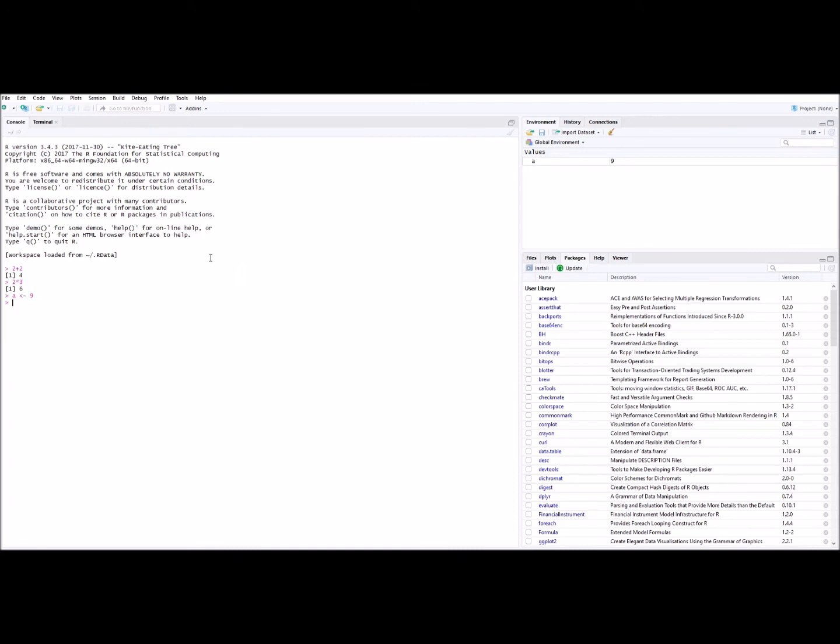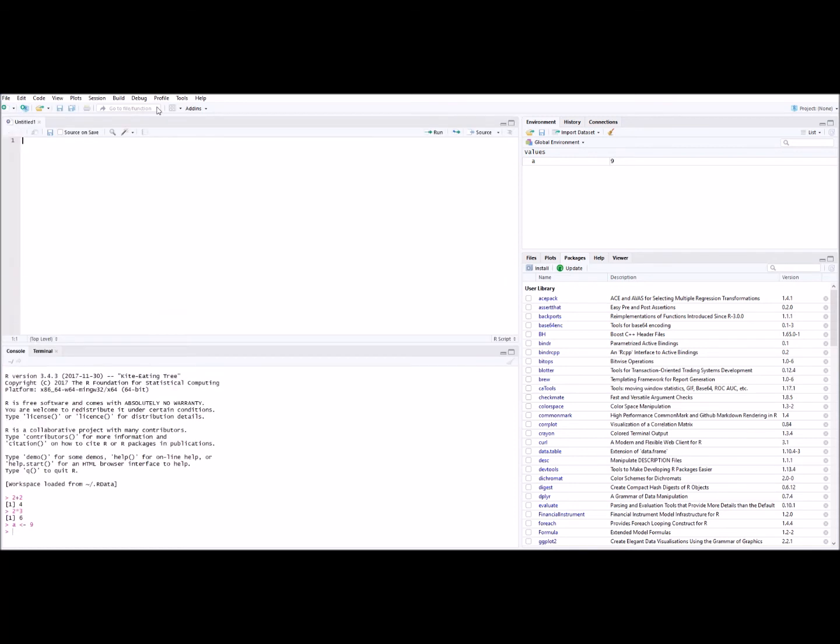Something that you will not see on your default screen is a script. And so I'm going to open up that right now. The way I'm going to do that is I'm going to go to File, New File, R Script. Again, that's File, New File, R Script. And once I do that, it's going to open a new script, Untitled 1, because I haven't given it a name yet.